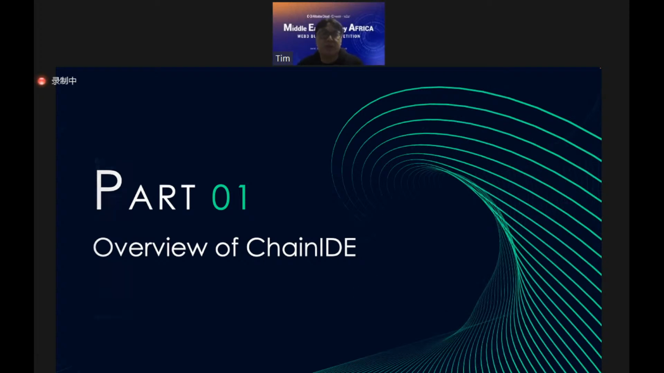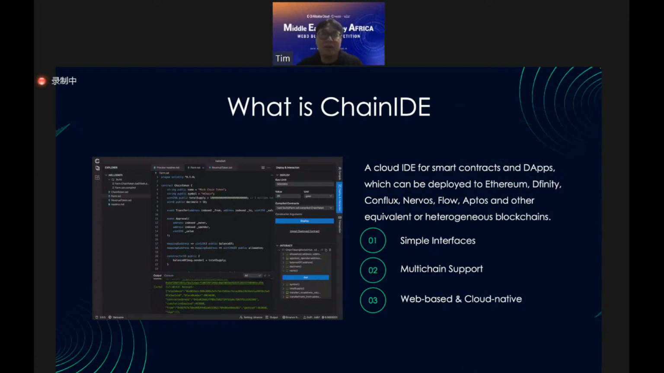So the first part is the overview. What is Chain IDE? It is actually a cloud-based interactive development environment. That's the kind of IDE for smart contracts and also decentralized apps, which can be deployed onto multiple blockchains, including Ethereum, Definity, Conflux, Nervos, Flow, Aptos, and other equivalent blockchains.